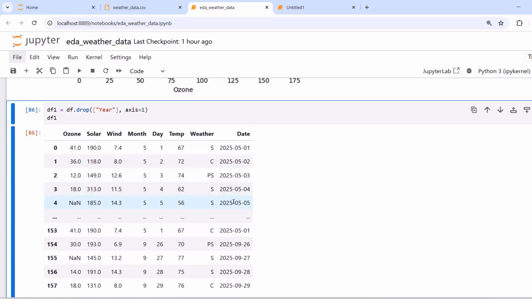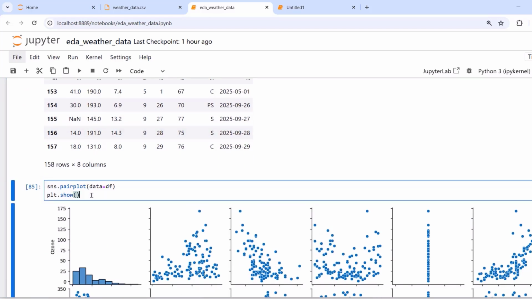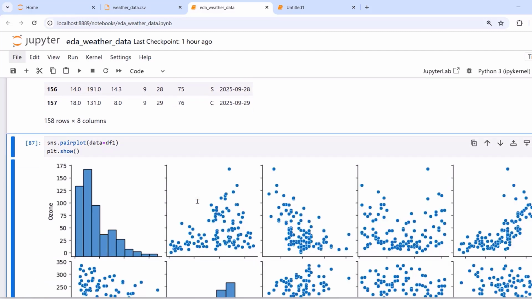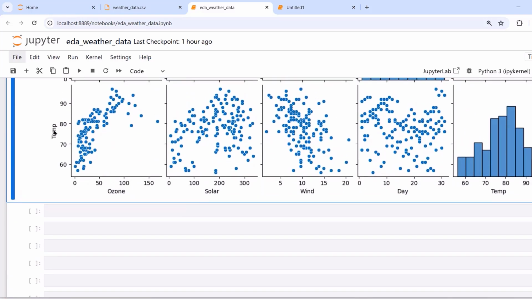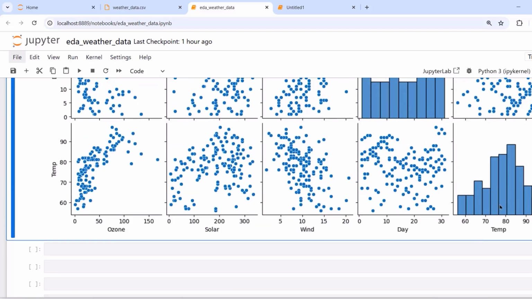Date and weather will not work. Only numeric features will work here, so it will take only the numeric features. I'm going to put here the data frame 1, and let's check how our pair plot looks. Okay, now it looks better. If you go with temperature and ozone, you can find there is some correlation between these two.